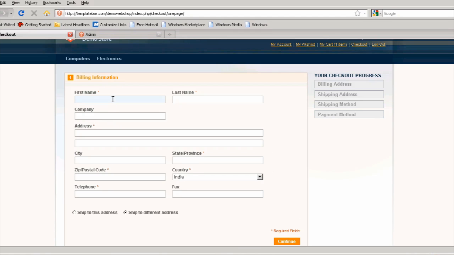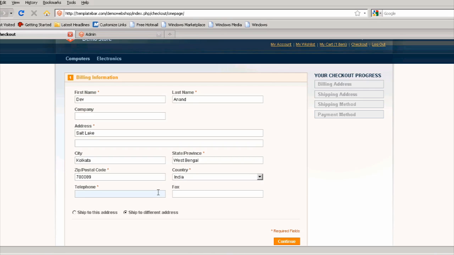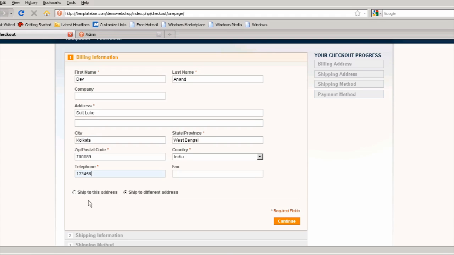We enter the information for billing, the first name, then we move on to the last name, then we have to enter the address. We can enter the city. We have to enter the state or the province. We have to enter the zip or postal code. We select the country from the drop-down list. In this case, let it be India. We enter the telephone number and we click on ship to this address and click on continue.